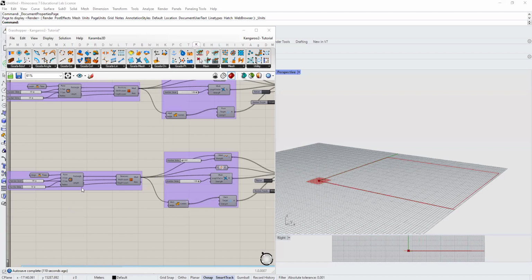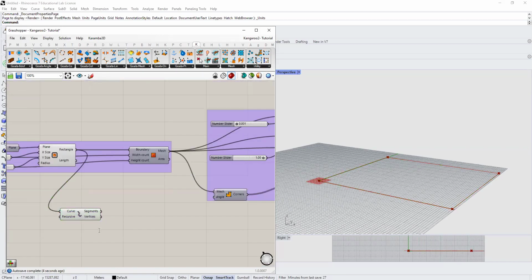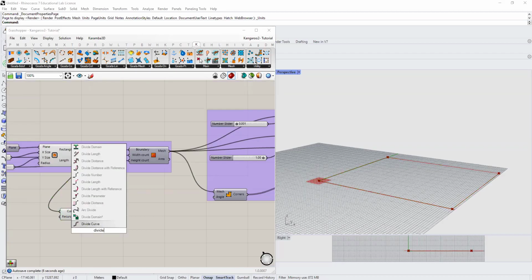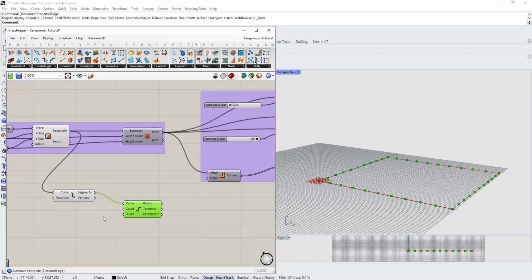So what I'm going to do, we have this rectangle here, and I'm going to explode the curve. So now I have 4 segments, and now I'm going to divide the curve. And I can divide it into, for example, 3 parts like this.